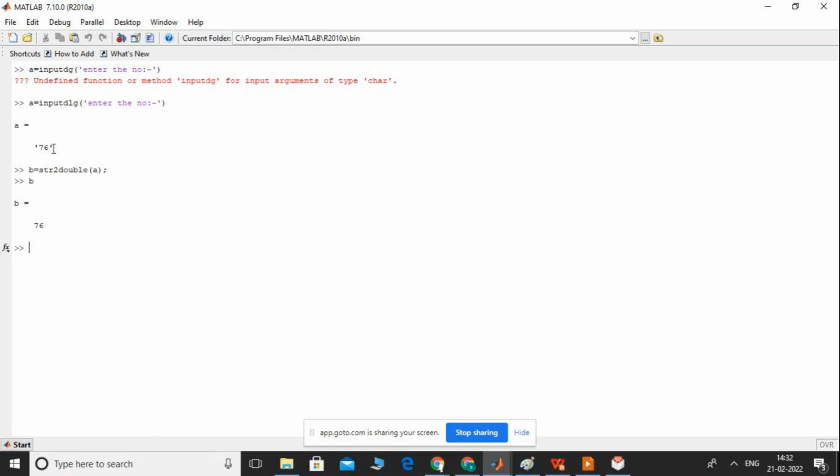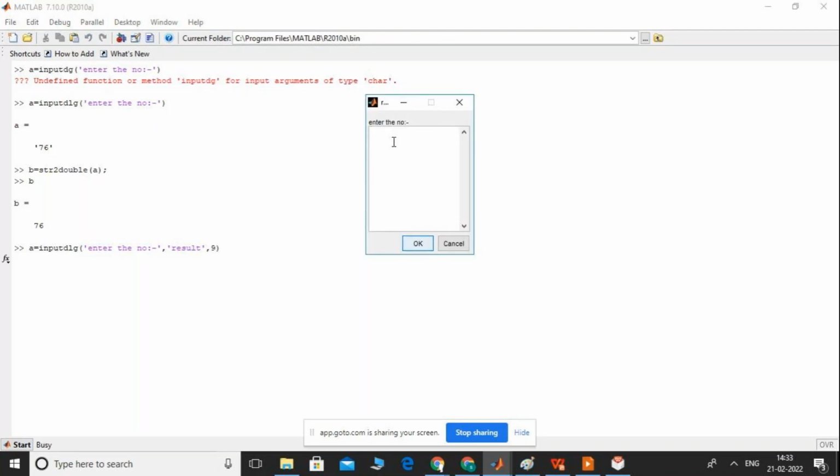Is it clear? So what is the input dialog box? You may put input into a graphical window. So again, if you go with this input dialog box, it has a number of properties. After putting a comma, if you write result, and then we write here number. So this actually comes this way, right?